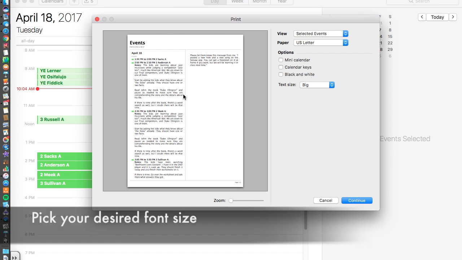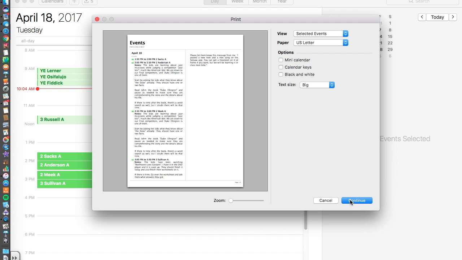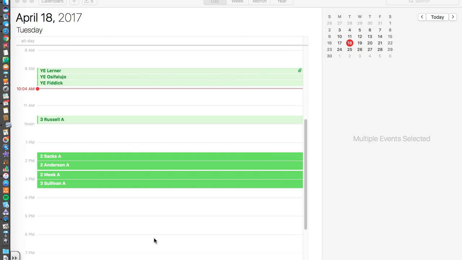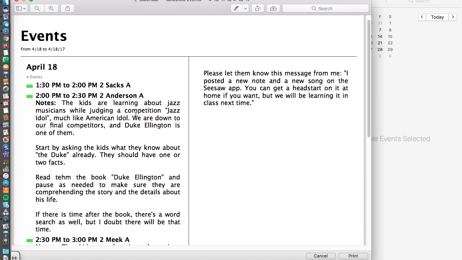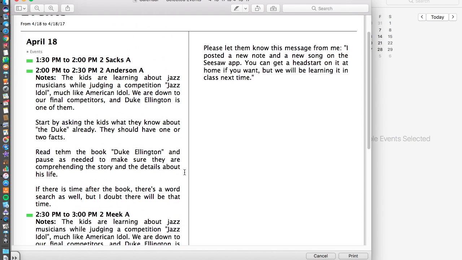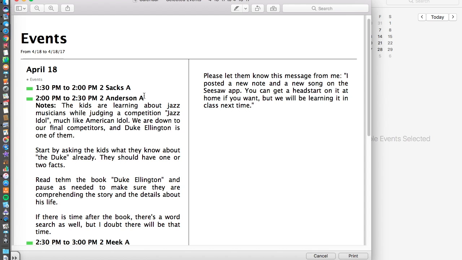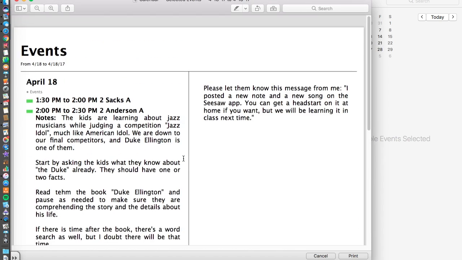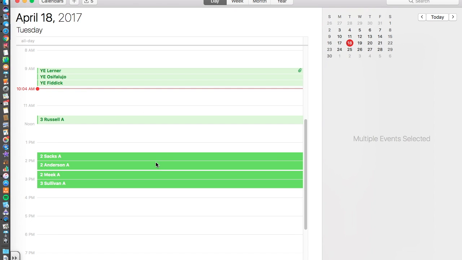So now what this does, I can pop it up here, and it will show you a very simple printout for each class. It gives me the name of the class, it gives me the time, and then notes for each one. So it's very simple to print these off for her.